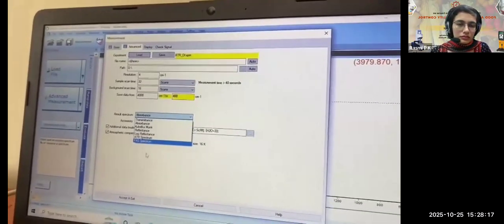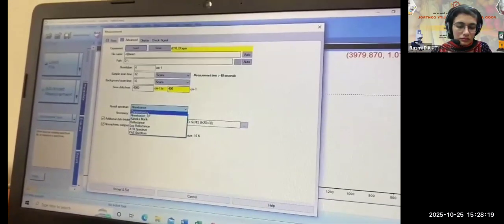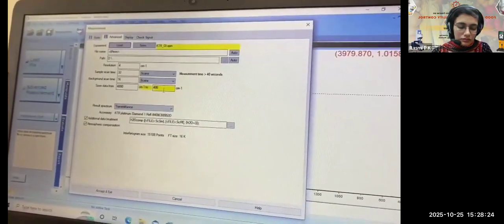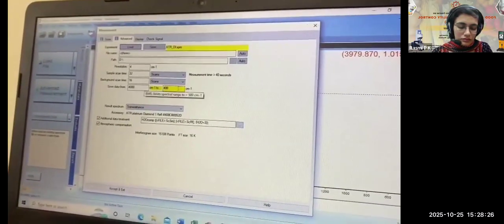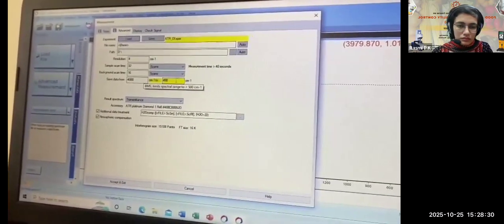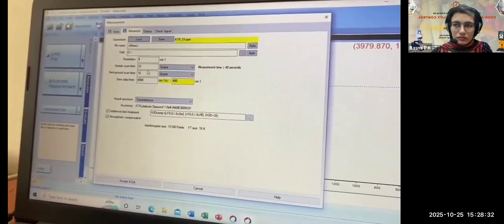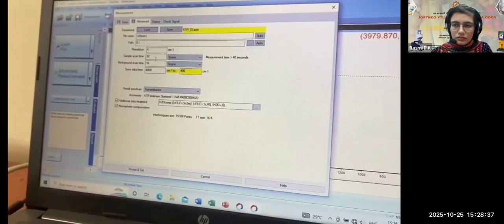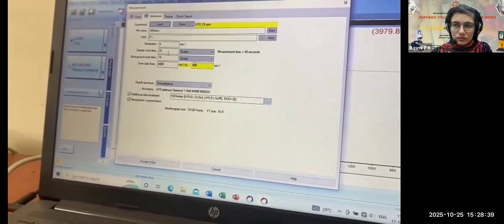We choose transmittance or absorbance mode. Here, we can set the data save range. It starts from 400 to 4000 centimeter inverse. With this, we can change the background scan time and sample scan time. It should be a multiple of 16 to avoid the noise and to get accurate and stable spectra efficiently.